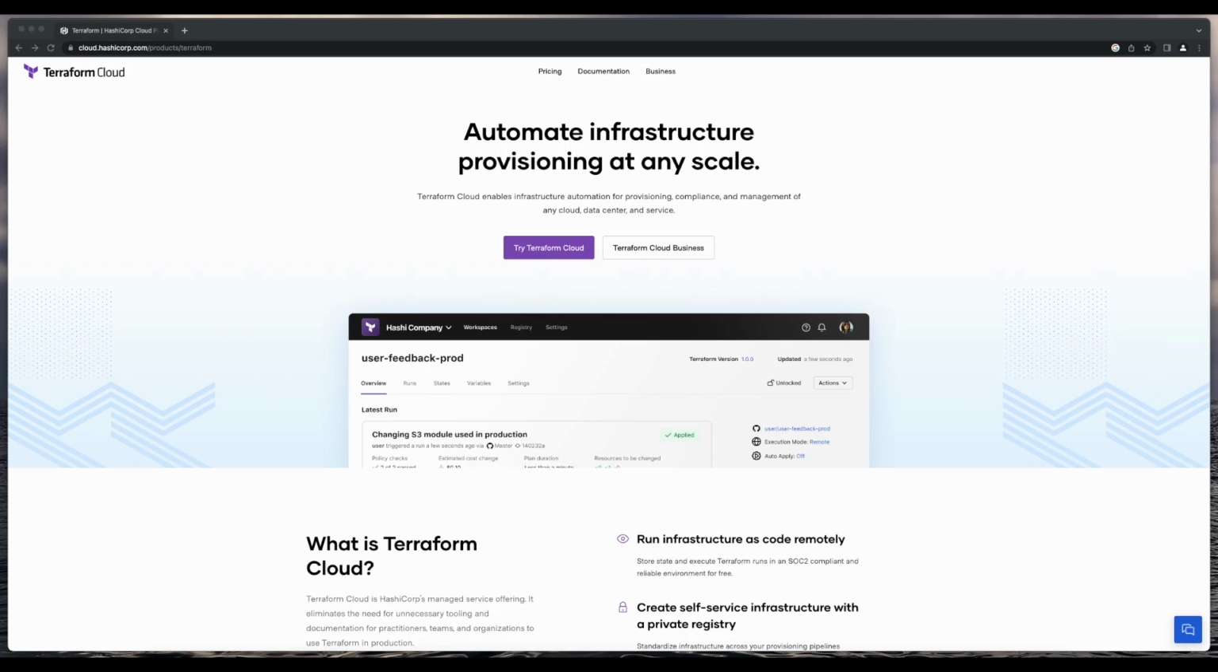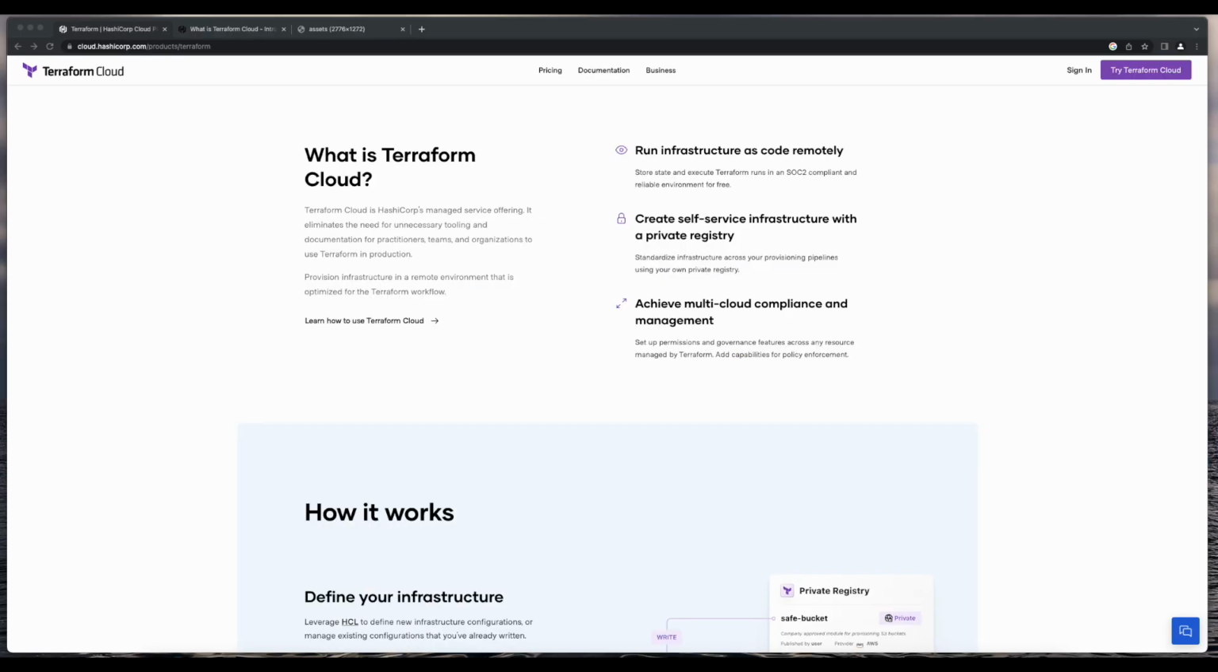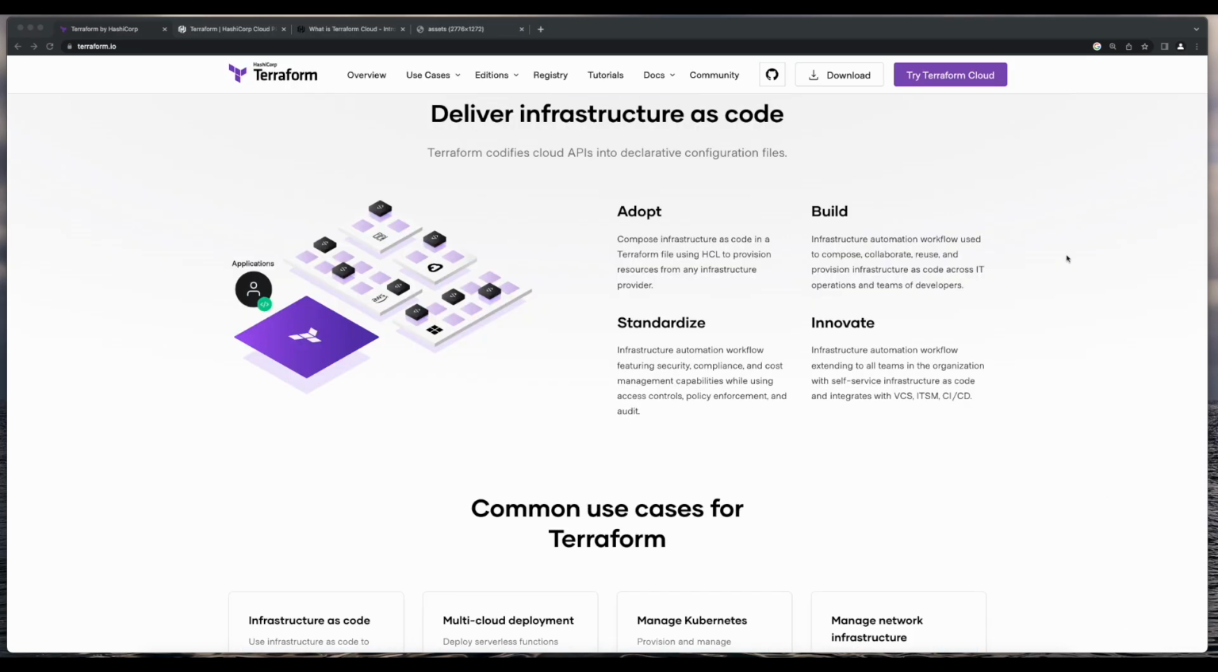Welcome to the next video on the Infrastructure as Code on AWS with Terraform playlist, where we'll look at Terraform Cloud. Terraform Cloud is HashiCorp's managed service offering, which allows for provisioning of infrastructure in a remote environment optimized for the Terraform workflow. If you've been following along in the series or have exposure to Terraform, you know it's an infrastructure as code tool that lets you define and manage resources through human-readable configuration files. This provides for a consistent workflow over infrastructure lifecycles, regardless of the provider used to provision the resources.